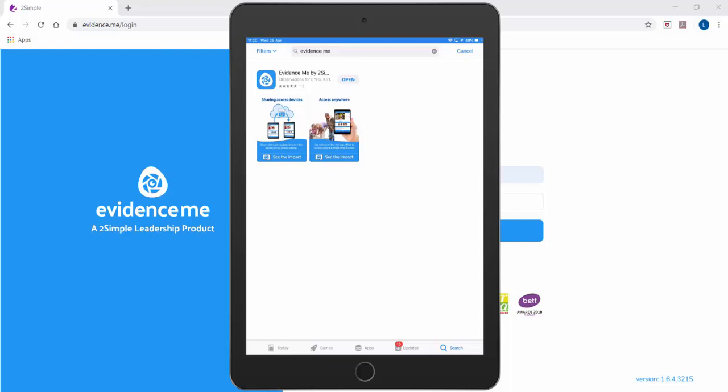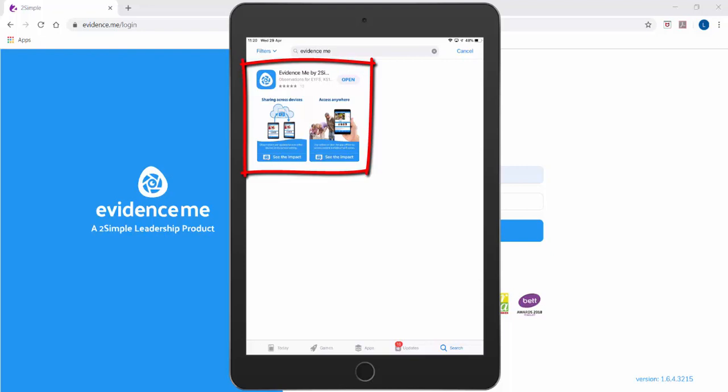Today we're going to look at Evidence Me. We're going to look at it with a particular focus on home learning. As you can see, I've got the iPad up and I've got the web suite loaded up in the background as well. I've just searched the App Store for Evidence Me and the new app has come up. You can see it's got a slightly different icon on it if you're used to the original app.